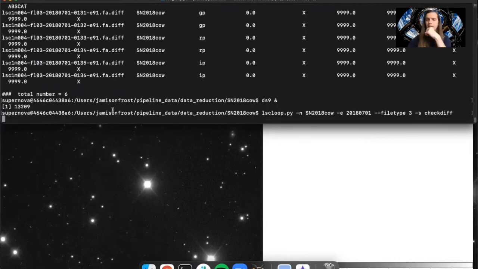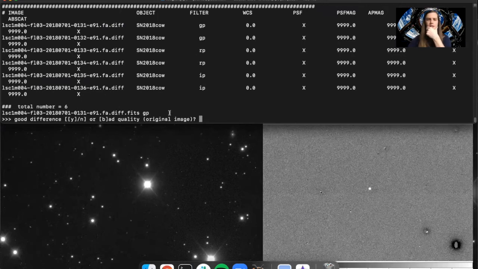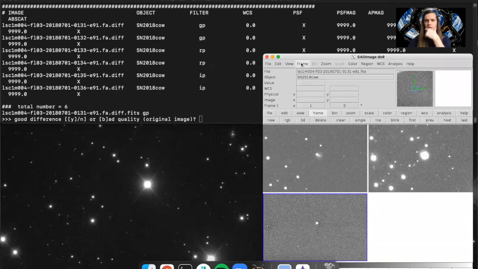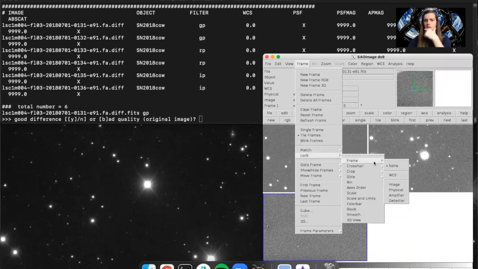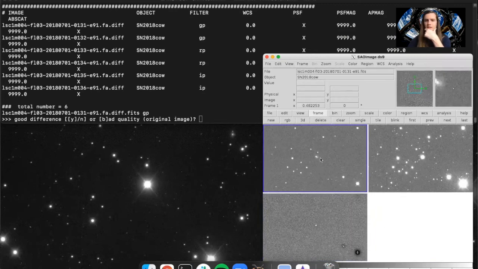And just like for checking on PSFs and instrumental magnitudes, there's a check diff stage. So that opens up the differenced images, and then if you do frame tile, and then you can also go up here and do frame lock, frame image, cool. Then that lets you look at the science image, which is this top left one. The template image is in the top right, and then the actual subtracted image is in the bottom here.